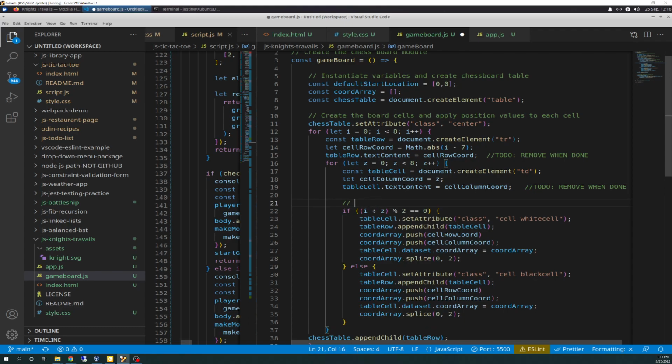Loop through to shade, or loop through to shade odd valued cells. Okay, so we have a thing here.